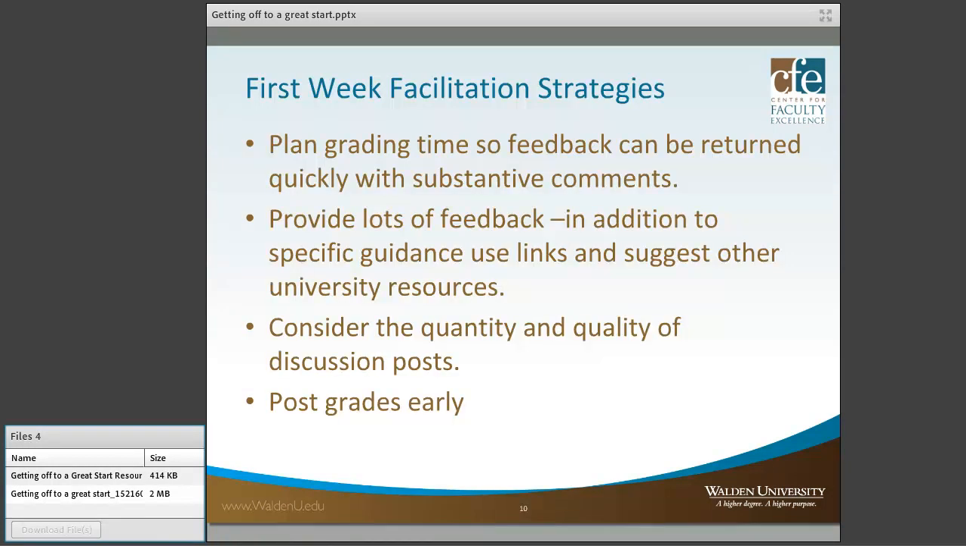Some first week facilitation strategies. Again, plan grading time so that you can return that really quickly in the first week, and that might even flow into that second week of class. I try to do grading Monday morning, particularly in that first week. Students are anxious, and they want to know that they're doing well, and if they're not, they want to know why not.